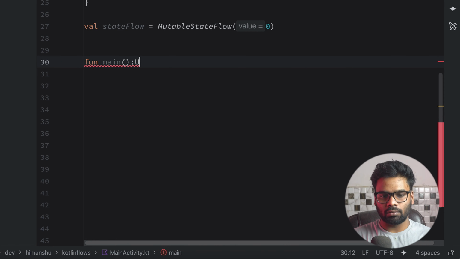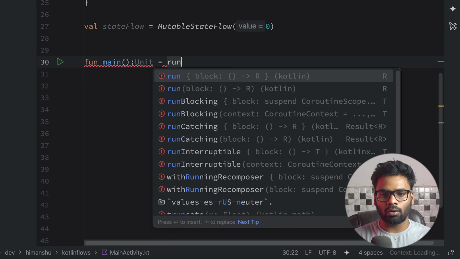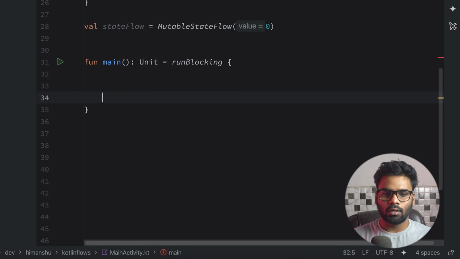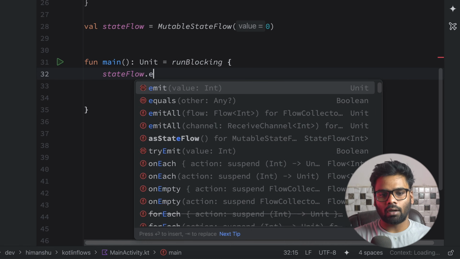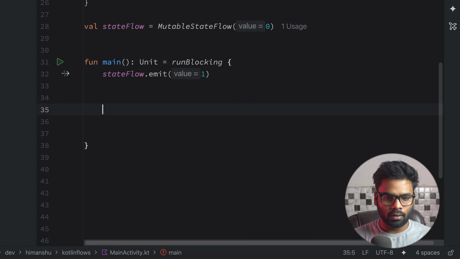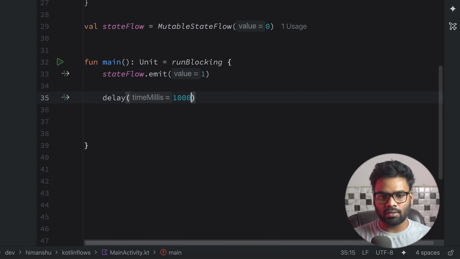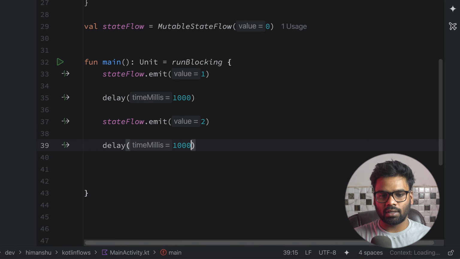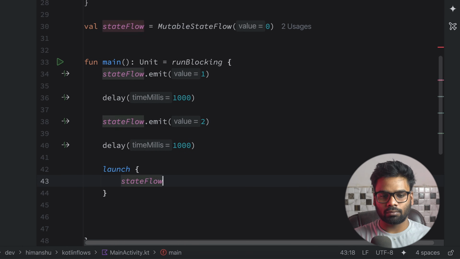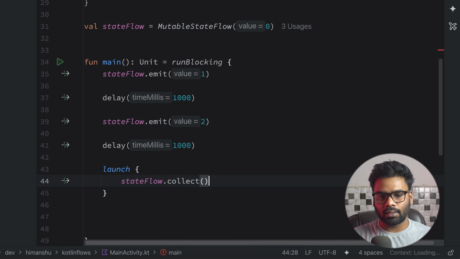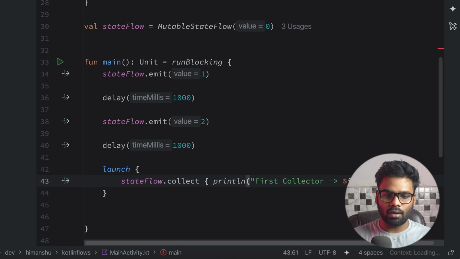Our return type is Unit, and I'm using runBlocking to start a new coroutine. Within this I will emit 1 to my StateFlow. Then we produce a delay of 1 second. Again emit value 2, produce a delay of 1 second, and launch a new coroutine and attach a collector to our StateFlow. So collect, use println just to print messages on our console. It's the first collector, and at the end we want to print its value.